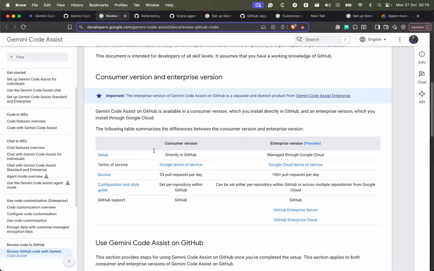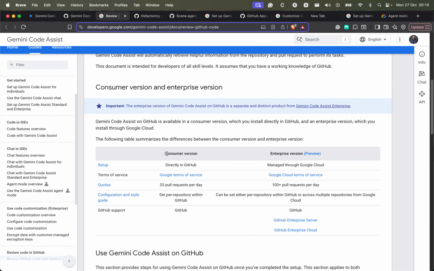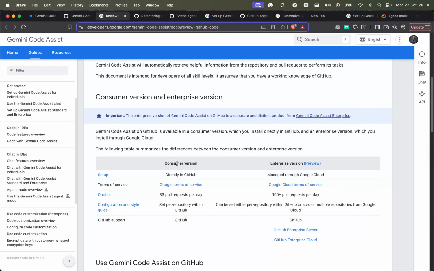But before we begin, something to keep in mind is that we have two main options for Gemini Code Assist. The first one is the consumer version that you can do a lot for free, and is mostly targeted for developers working on general projects. But if you want to go on the enterprise route to comply with your organization's safety and requirements, you can just go for the enterprise version.